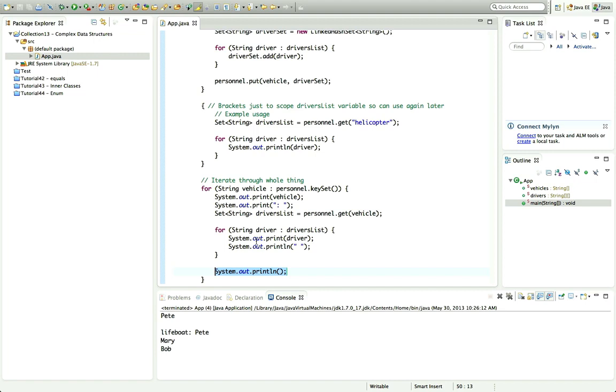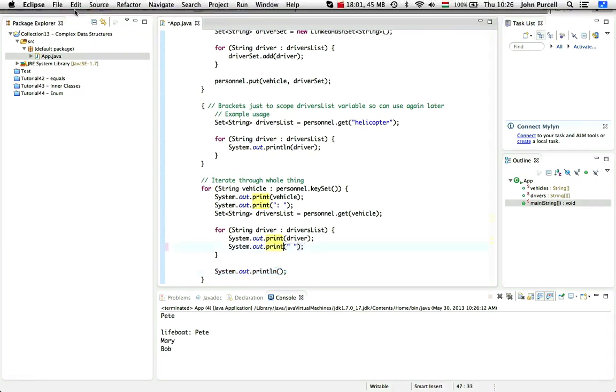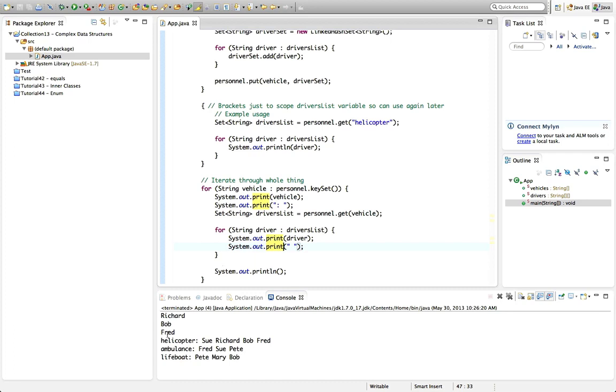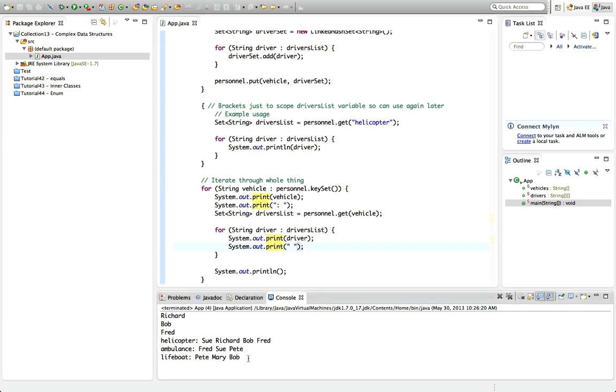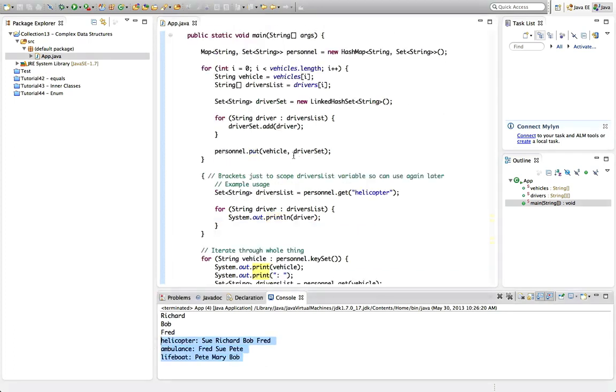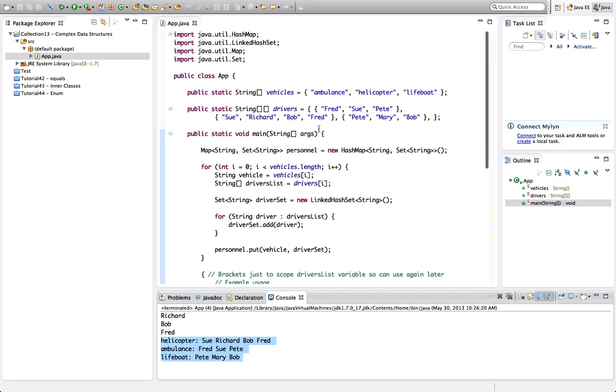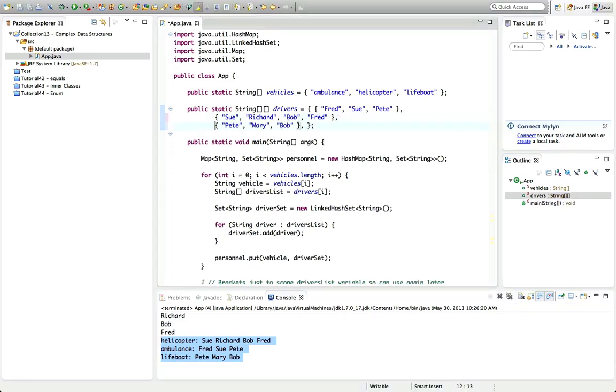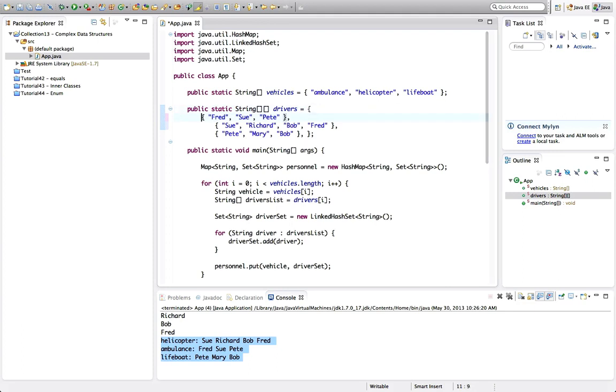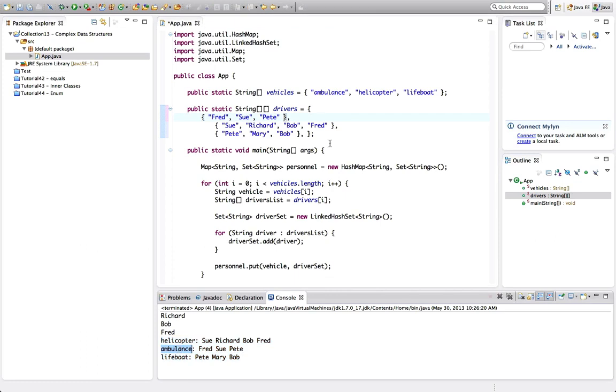I've still got a print line in there. Let's get rid of that. Let's run that. And what I can produce is this formatted list like that, which looks good. Let's just check. Oh yeah, this has got formatted now, which makes it a bit harder to read actually, because I did Control Shift F. But there we go, Pete, Mary, Bob, and ambulance.